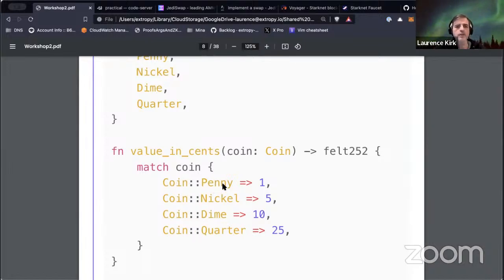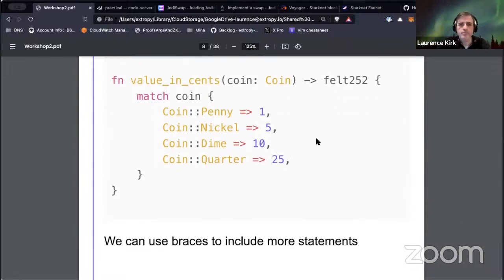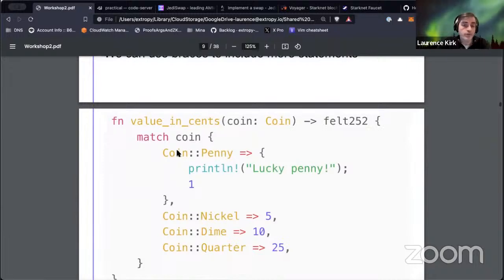So if it matches against the penny, then it will execute the statement that comes after the arrow. What this effectively does is just return a one at this point. Or if it matches against nickel, then it will produce five, and so on. You can do more complex things within each one of these arms, execute more logic. But that's how matching works. It's a very powerful thing, and that's a very simple example. As I say, you can do more within a particular arm.